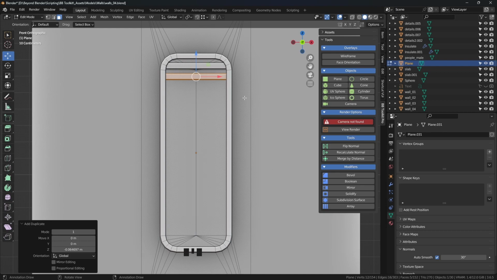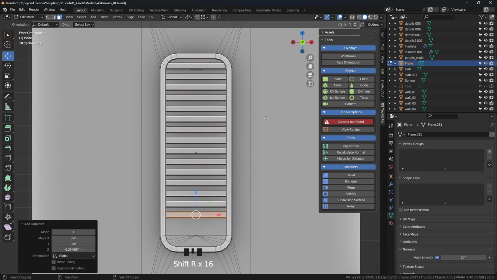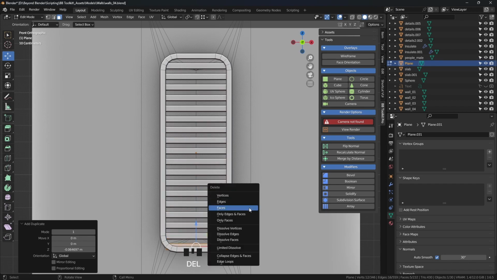Now the fact that we did two operations in one, first one being duplicate, second one being move down on the Z axis. Now we've got that, we can press Shift R. Oops, wrong one. There we go, Shift R. And it will repeat that operation over and over. The last one, we don't need the last one.